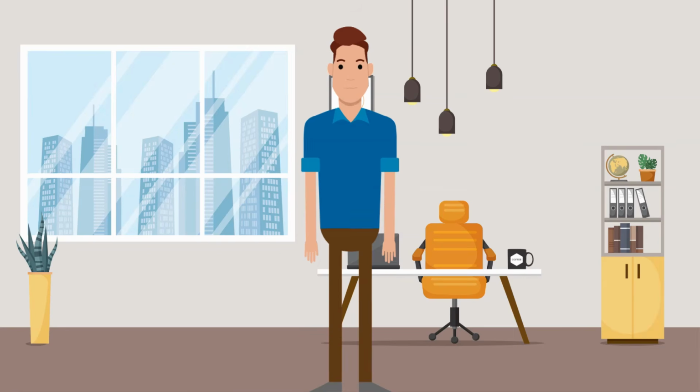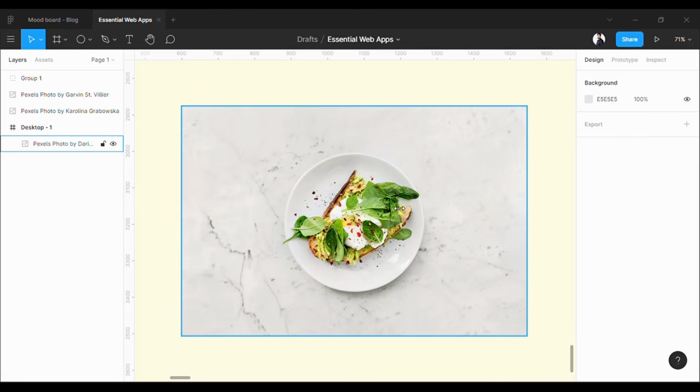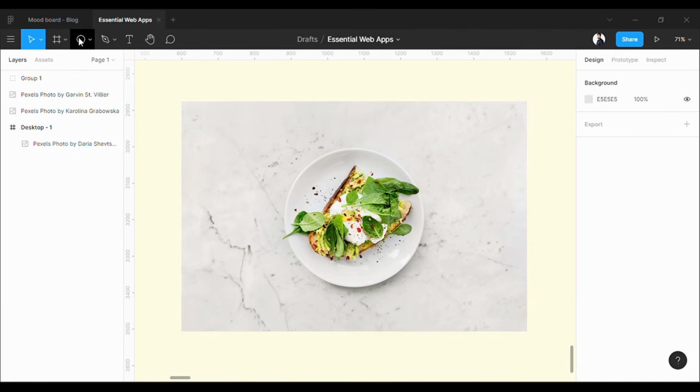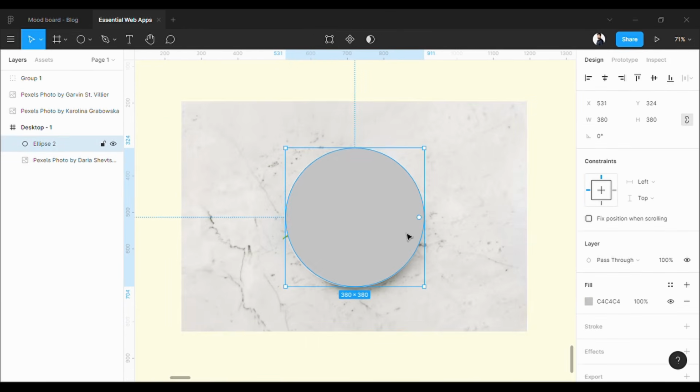So, let's go to Figma. Let's start with the masking technique, beginning with a simple one. I just want to remove the background table of this plate. So, let's take a circle, about the size of the plate.